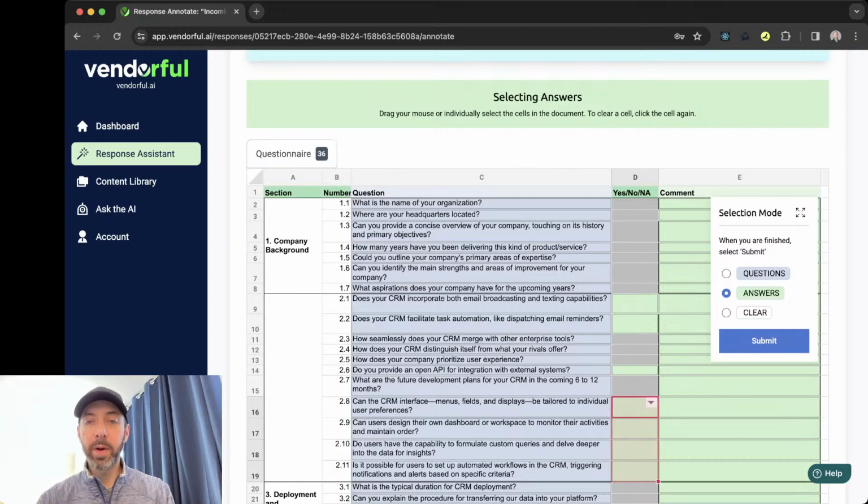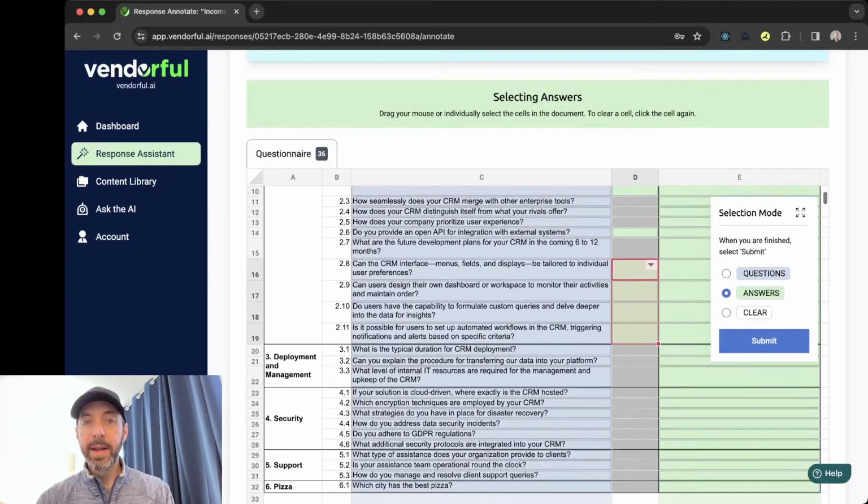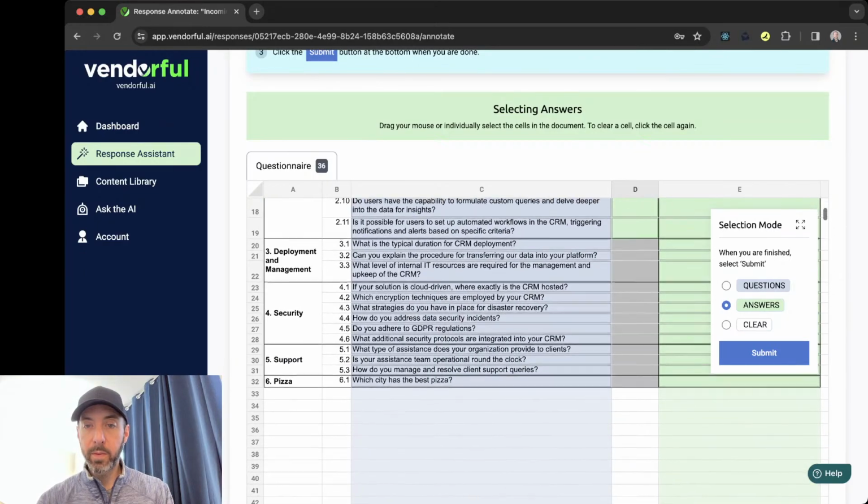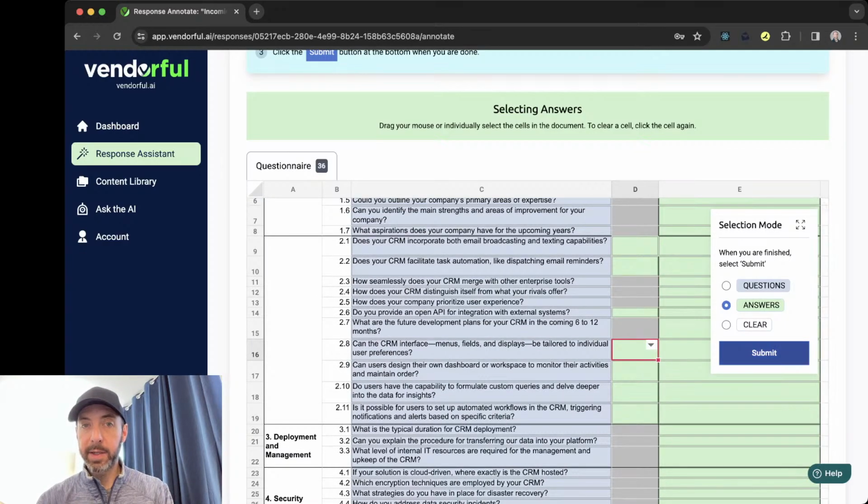Okay, so I've got a total of 36 here. Now that includes the yes, no. Some of these might look like they're double counted because we will count this as two answers, right? So there's a comment field and a yes, no answer. Okay, so when we're good to go, we just select here, click submit.